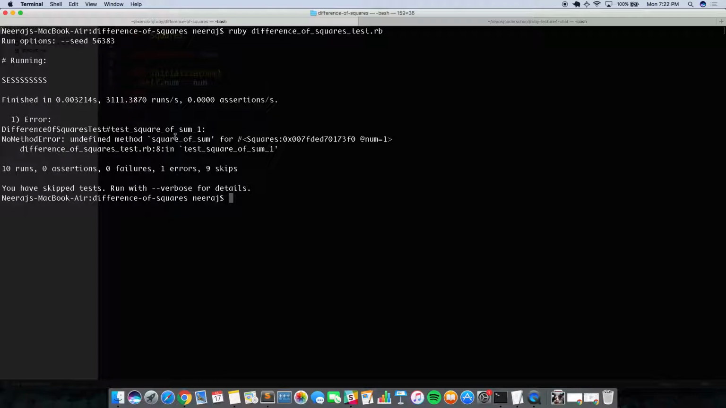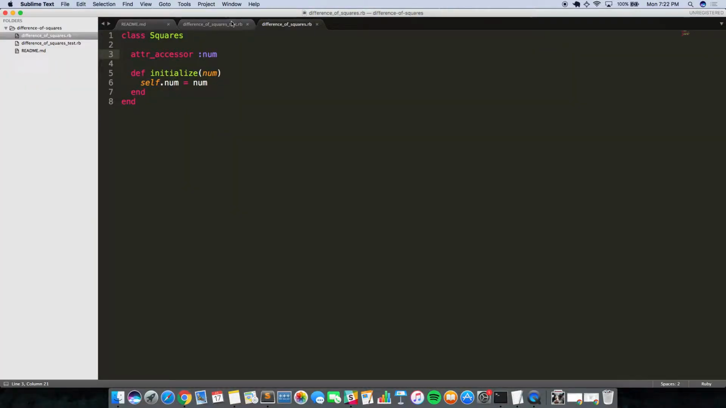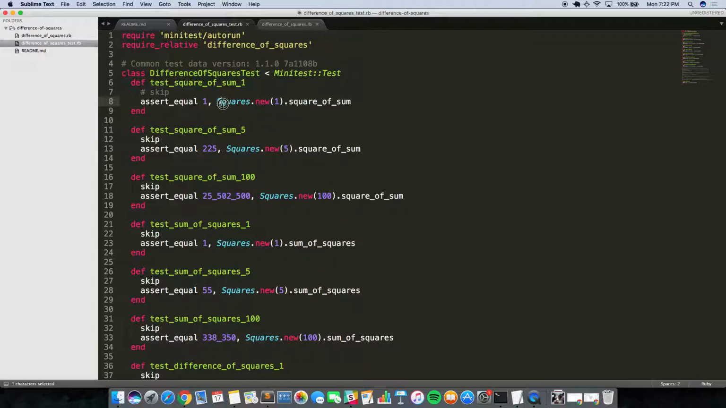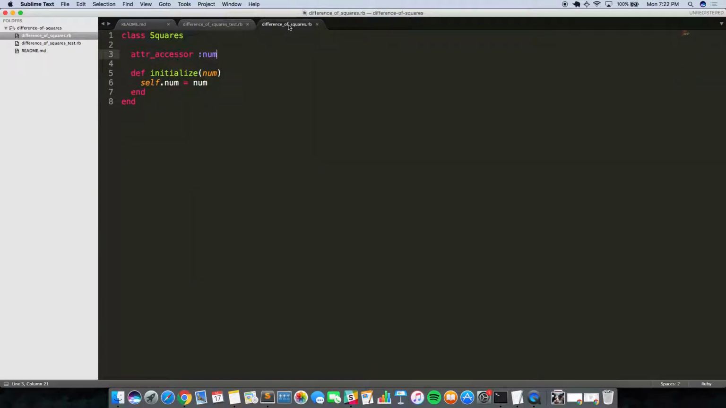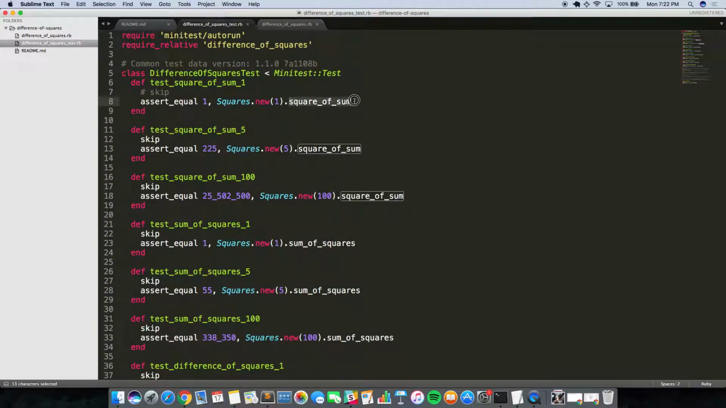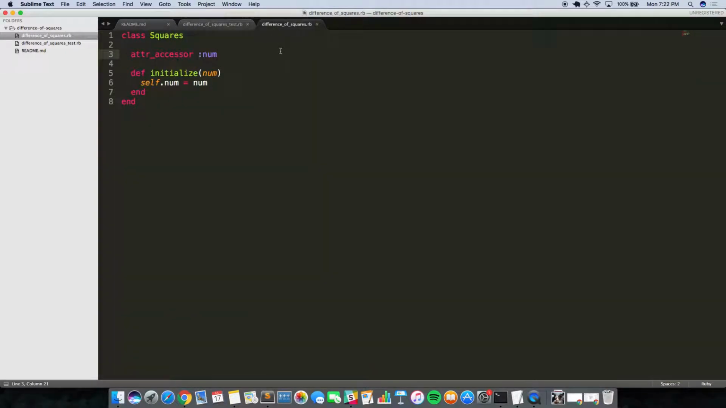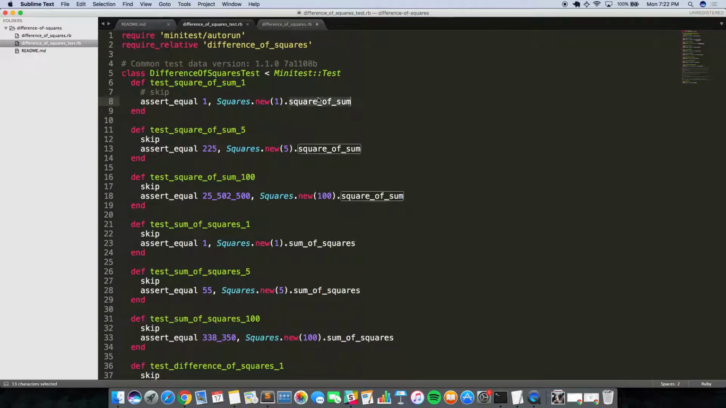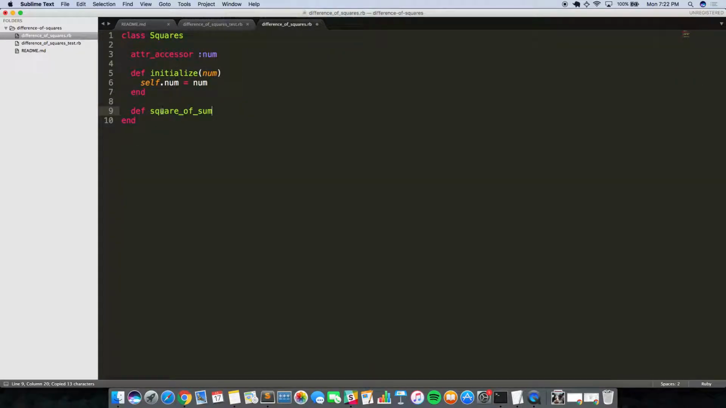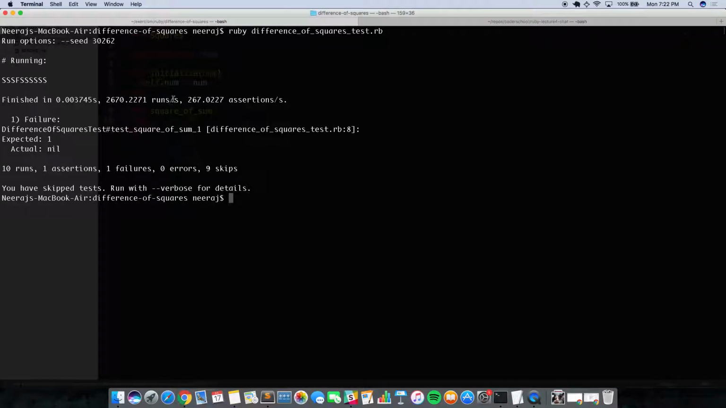Different error. Undefined method square_of_sum. So if we look at it here, it's creating a new Squares object, passing in a number. Great, we handled that, self.num. But now it's asking for square_of_sum. So that means we have to define square of sum. So let's say we just define it. We'll keep it blank. Let's see what happens.